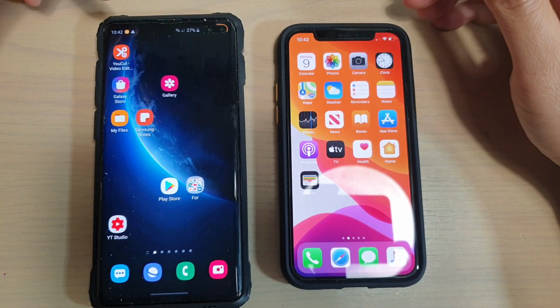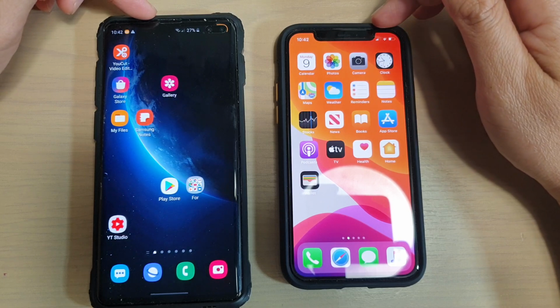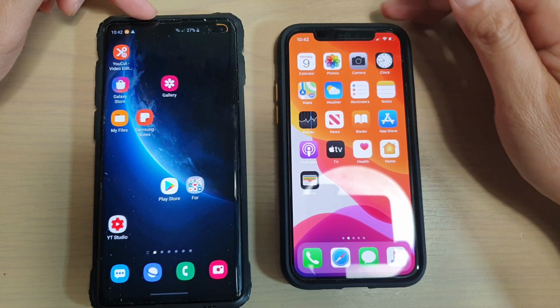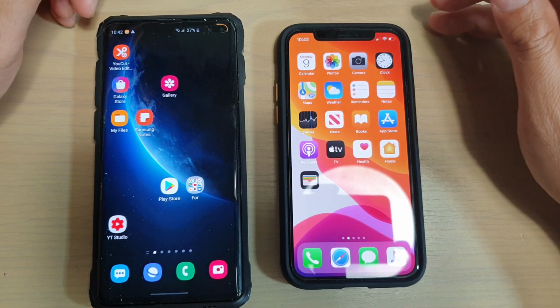Hi, today we're going to take a look at the Samsung Galaxy S10 Plus and iPhone 11 Pro, and we're going to test the dark mode between the two and see what is the difference.